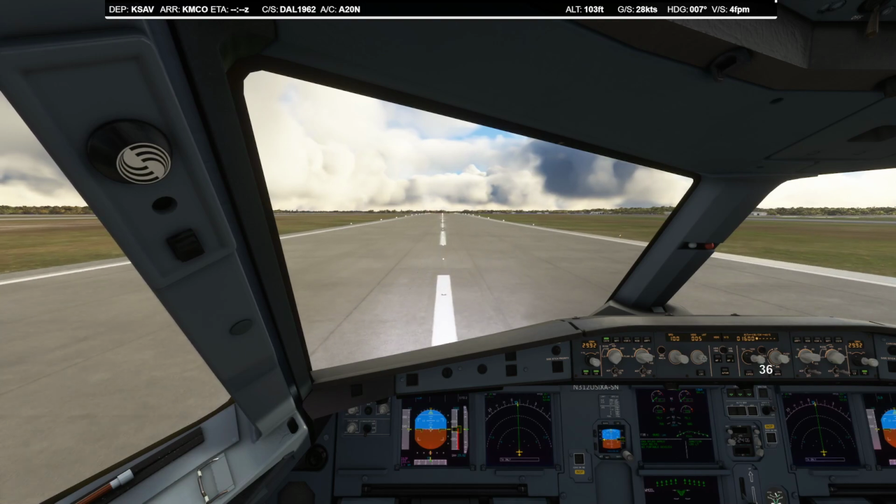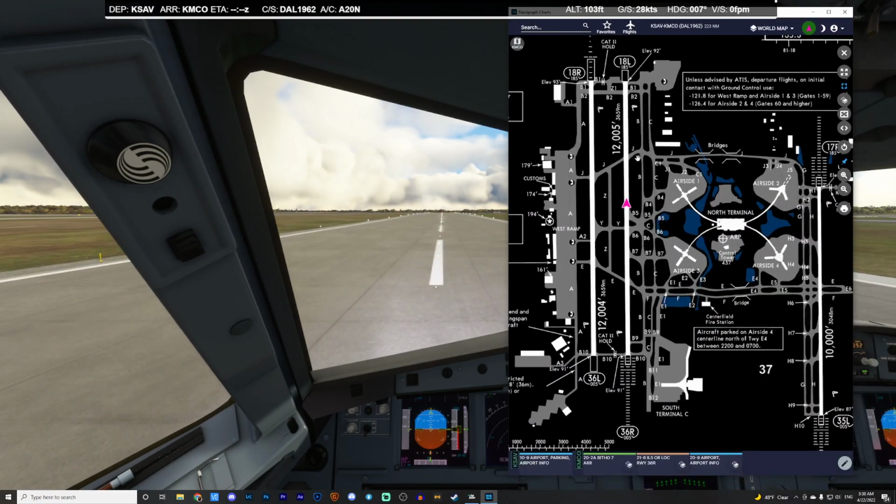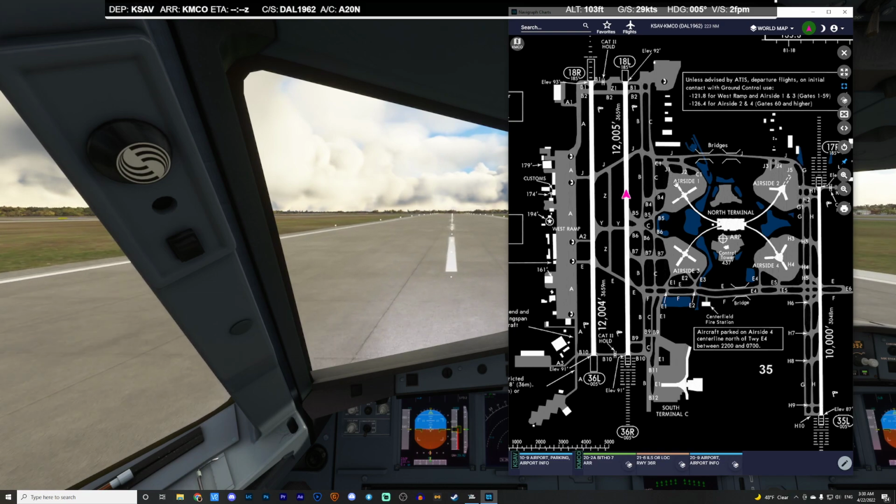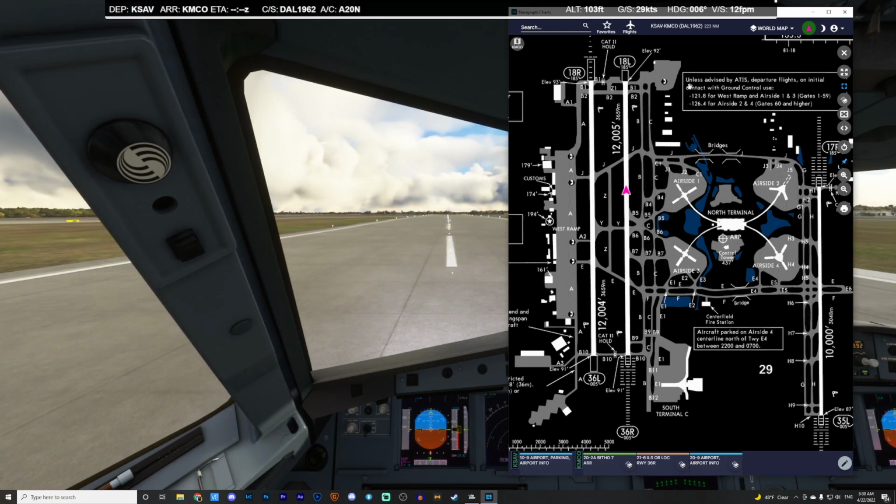And based on the taxi chart, we are going to take a turn on Juliet taxiway, then go to Charlie, or maybe just follow Charlie 1, Juliet 1, and we can go in any of the gates that is open on airside 1.